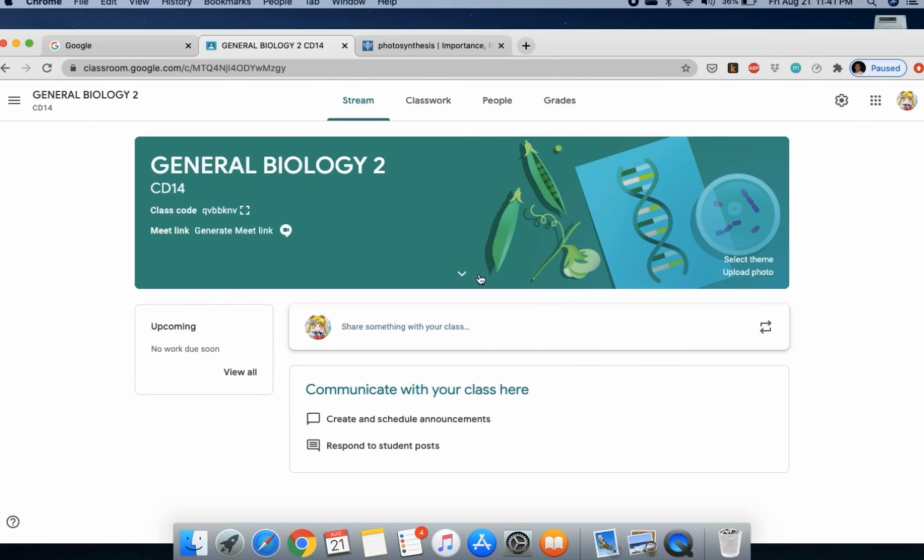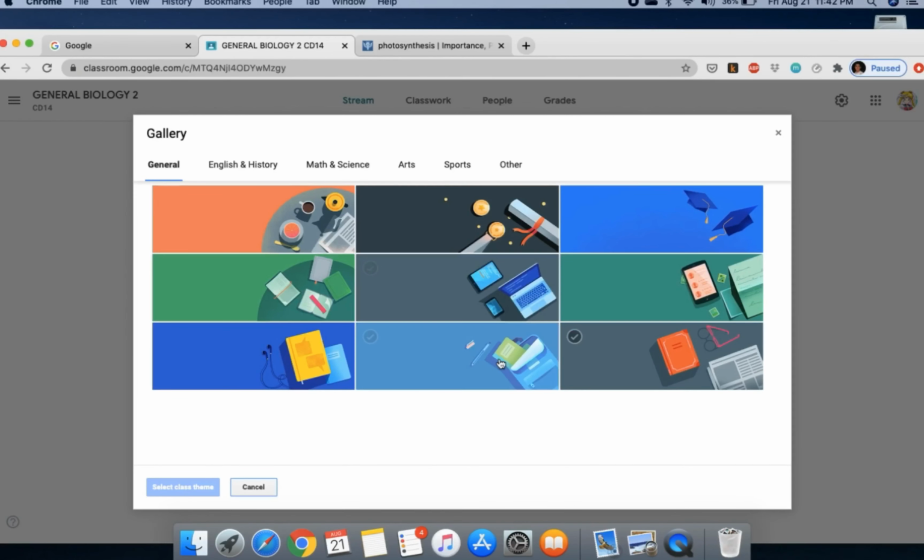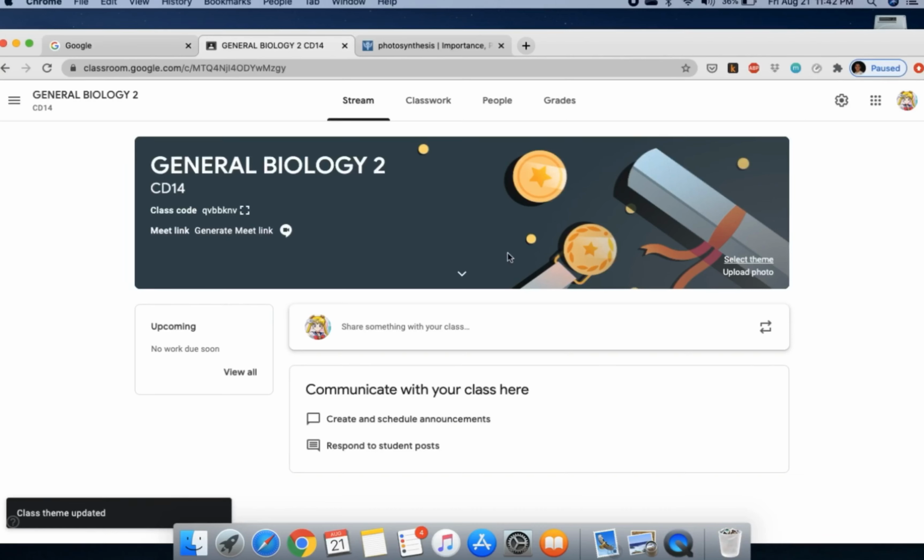Ayan. You can customize the appearance of your Google Classroom. So eto, pwede mong palitan yung theme dito by clicking this one. Click Select Theme. Tapos pwede kang pumili sa mga options na to. So sabihin natin ito yung gusto mo. Okay. There you go, napalitan na siya.